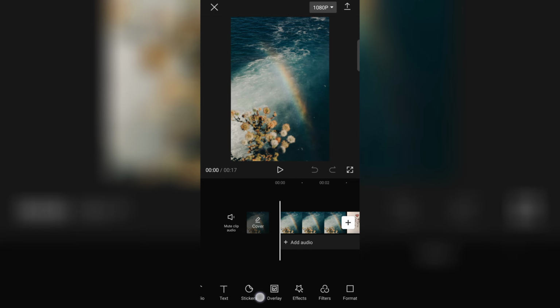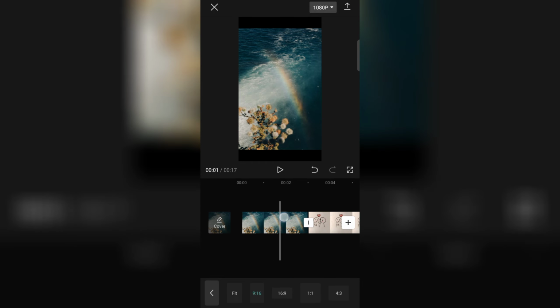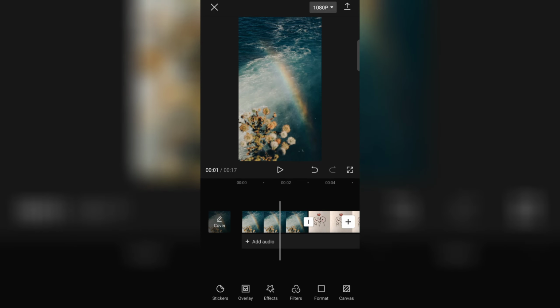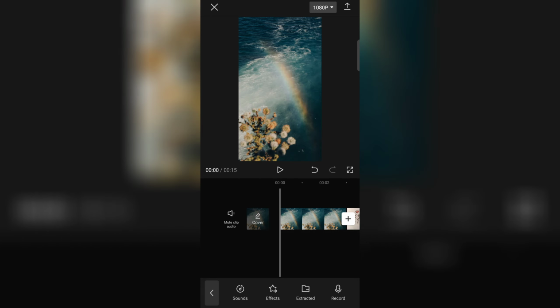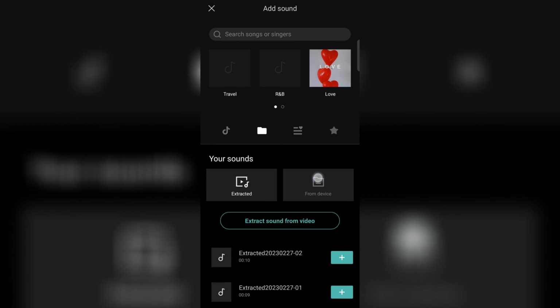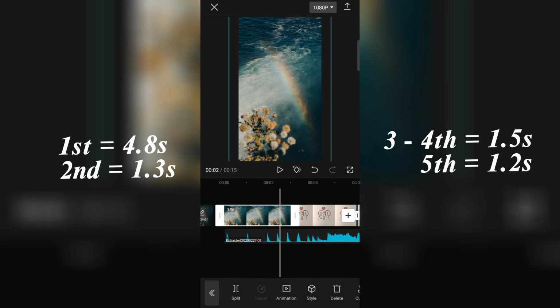downloaded from Pinterest. Now select format 9:16 and adjust the photo to full screen. Now delete the end part. Now add audio. Audio link is given below in the description. Now set photos to this time duration.